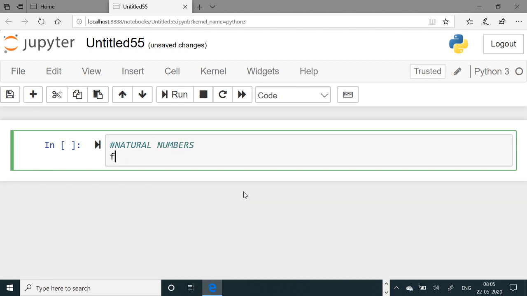I am going to print here, for which you have to take a variable. Suppose I have taken x in range. Now the start value is always 0. I want to start from 1 here, and I want to print natural numbers till 10. So I have to mention the stop value as 1 more than the last number.